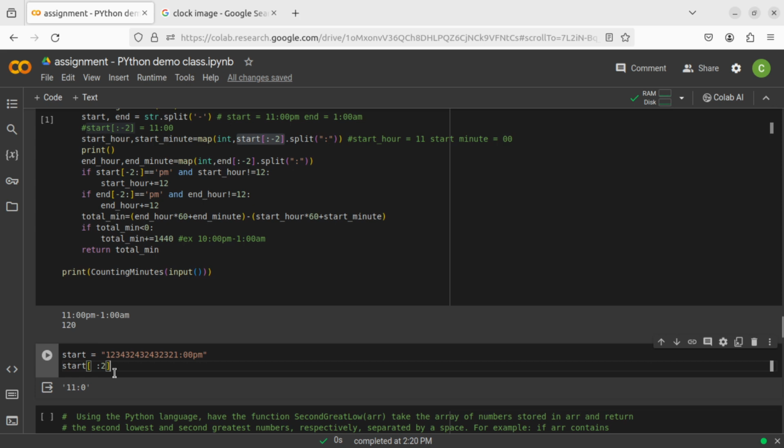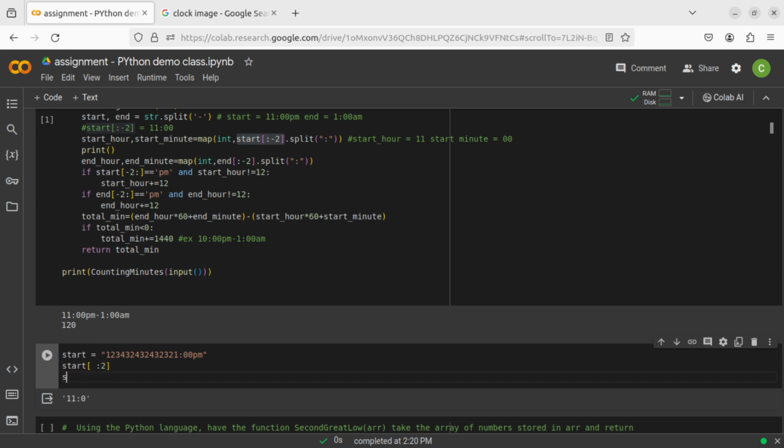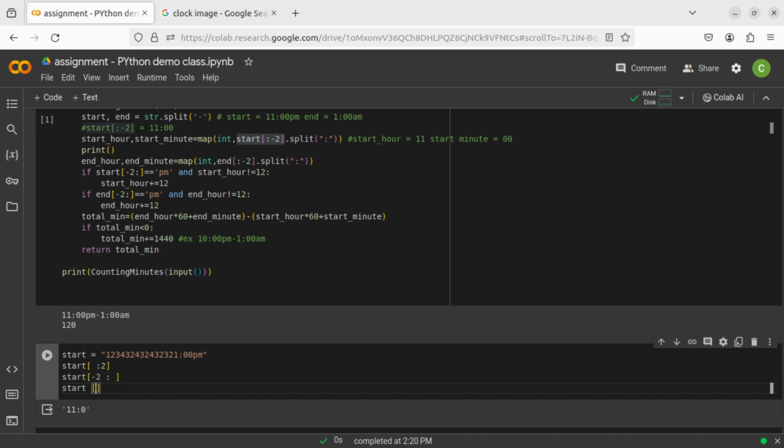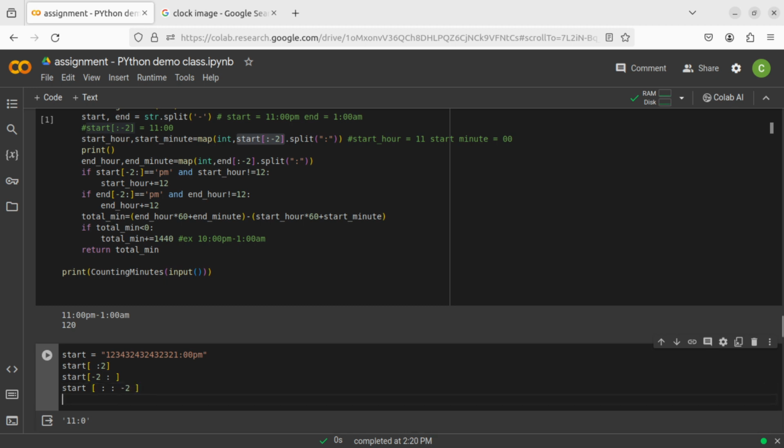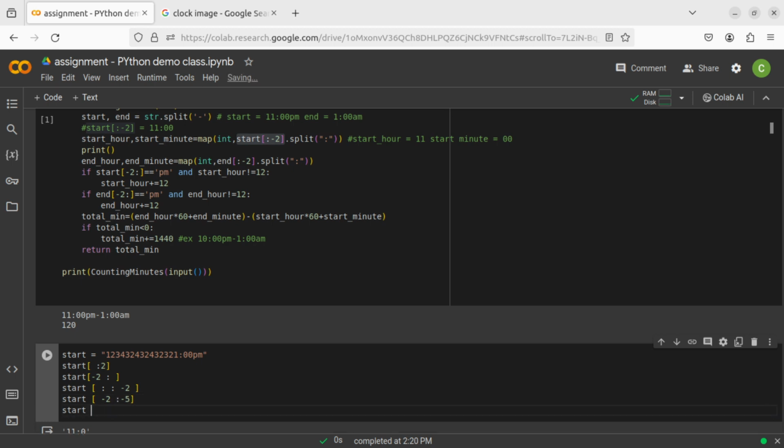I'm writing some more code here. Try them also. If you try this, it may confuse you a little bit more. Run them and try to understand how it works. Try to see what the output comes for every statement, like -2 to -5, and 5 to -2. Run each of them and see what output comes.